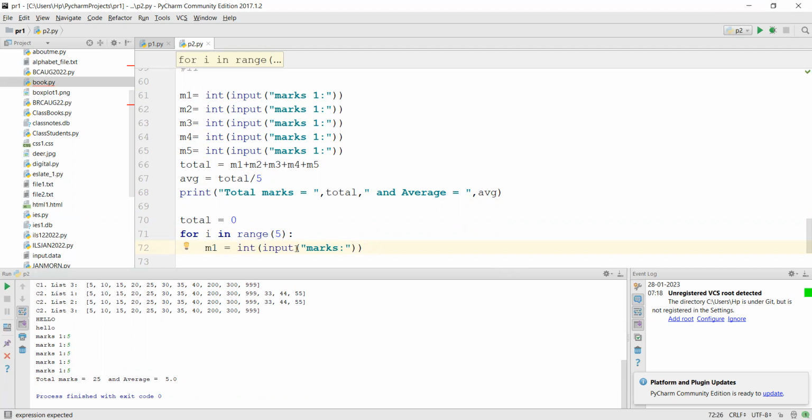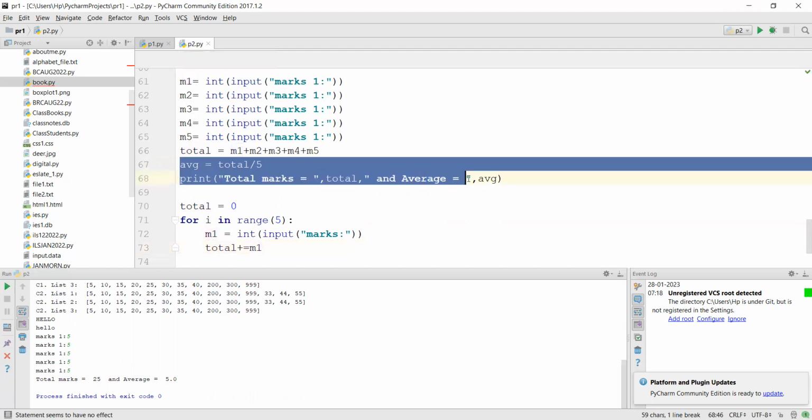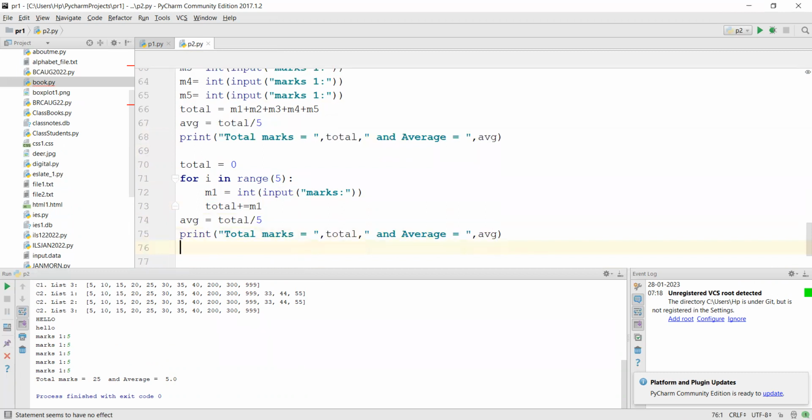In the for loop, M1 will get repeated, right? M1 will get the first value, then M1 again will get the second value, third value, fourth value, until we get 5 values, right? Before we get a new value, we will put it in the sum, right? Now you can do sum and average like this.